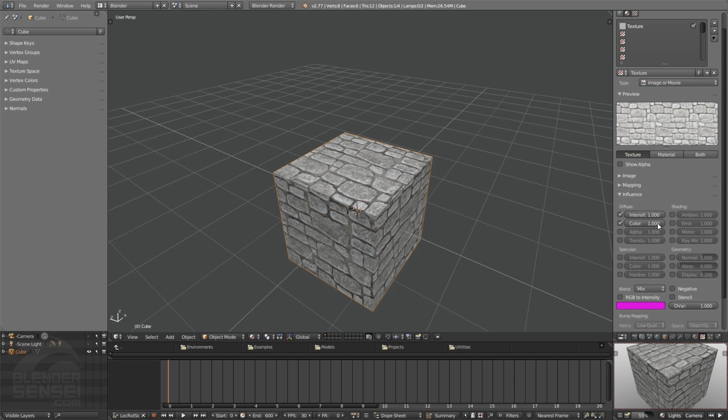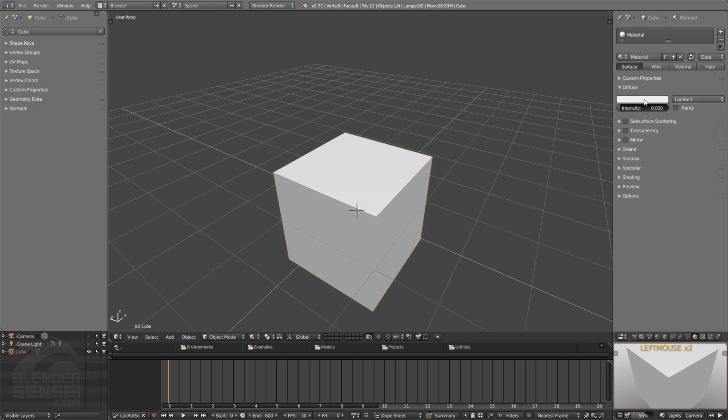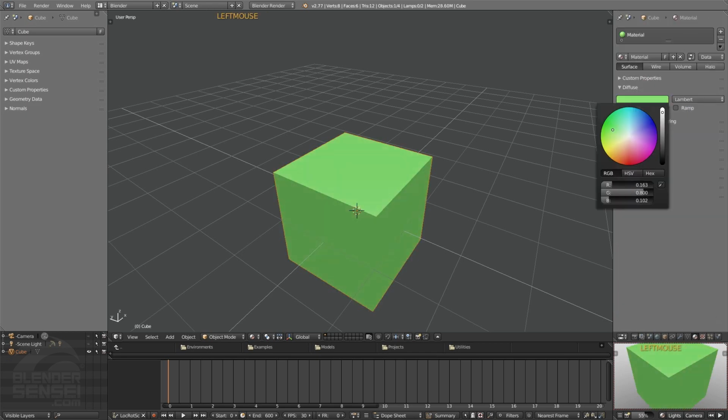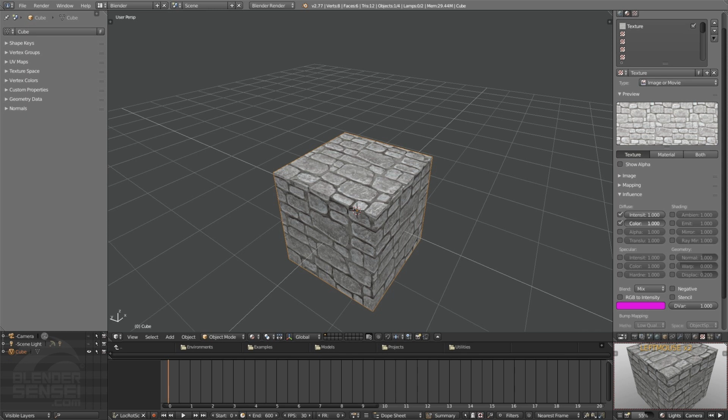The color slider, this controls the transparency of the color values, so we could actually turn that all the way down. And so now we're not seeing any of the color of this texture, but if in the material settings I were to switch the color to say green or something like that, we can now see that. But if I bring this color value back up, all the way back up to 1, we see nothing but this particular texture, or we can have some sort of in-between level there between the material color and the color coming from our texture.